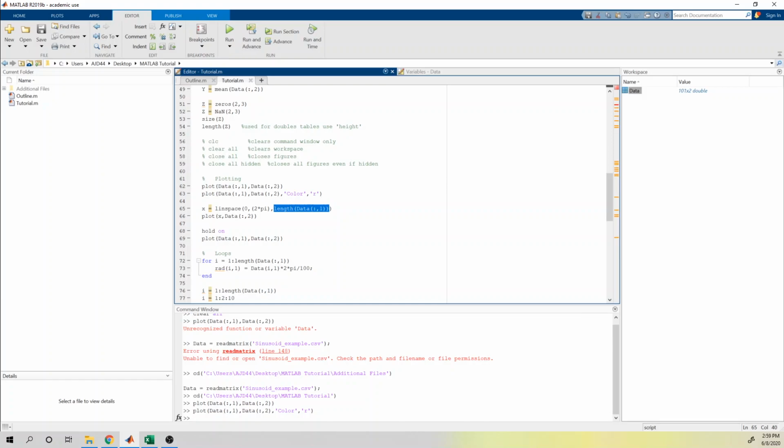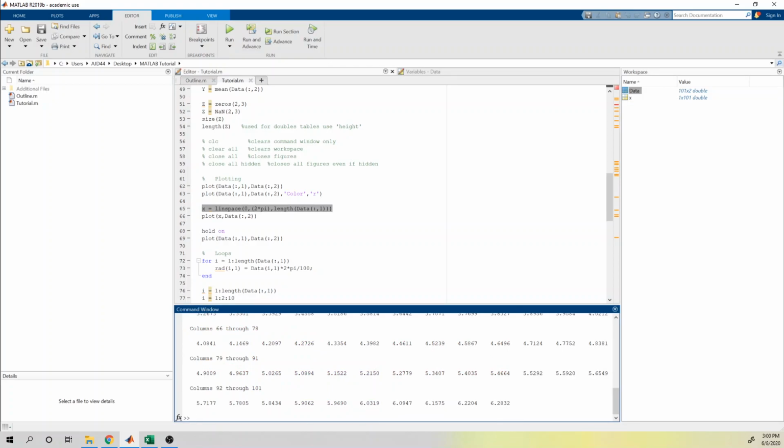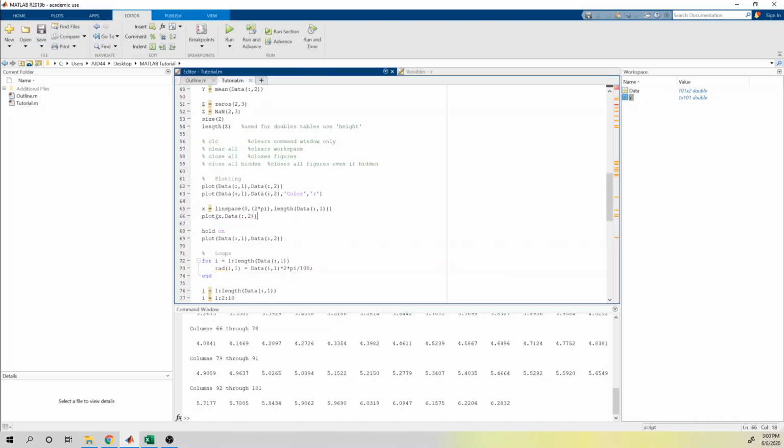So if I run this, it's going to spit out the output because I didn't put the semicolon afterwards. Don't worry about all this stuff. We'll just check it here. But this is a row vector from 0 to 2 pi, so 6.28, right? And it is the same length as data, so it has 101. And so that was that length of data.